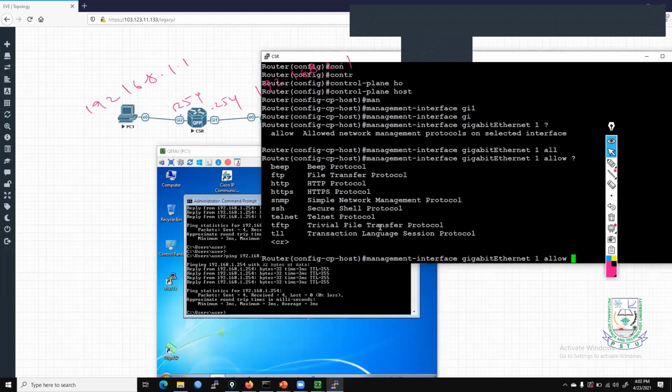So in this way we can protect our router or switch in the management plane. So guys, hope you understand. If you have any question, you can raise your hand.